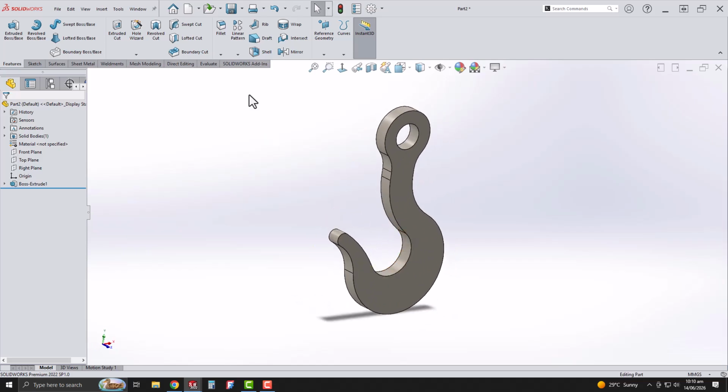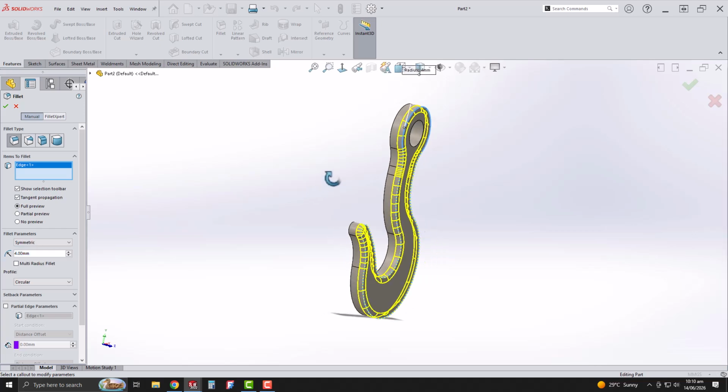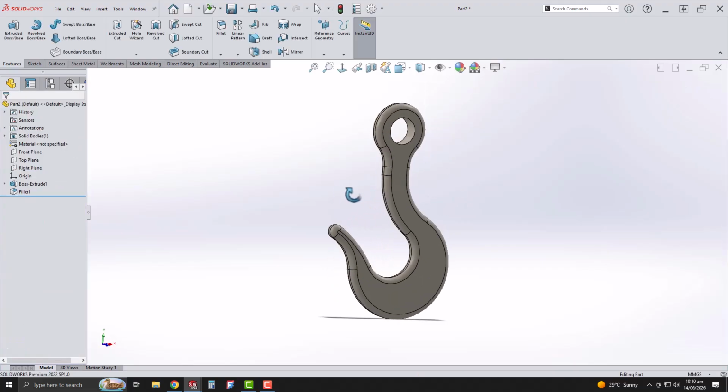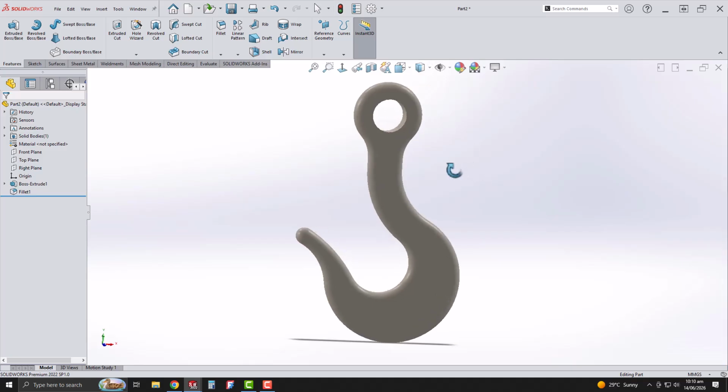Next, we will apply the fillet command. Select this edge and apply a 4 millimeter fillet radius. Repeat the same process on the opposite side. Apply a 4 millimeter fillet radius and click OK. And that's it. Our SolidWorks 3D hook model is now completely finished.